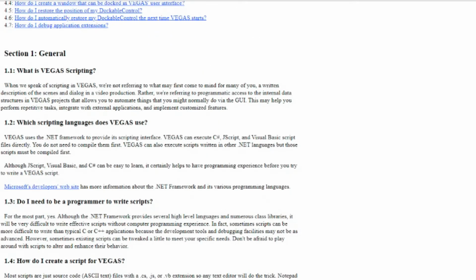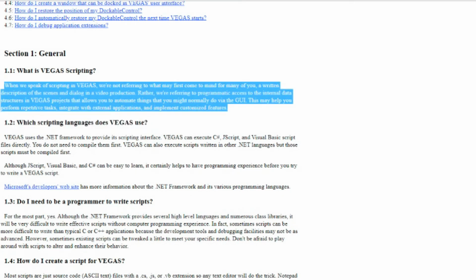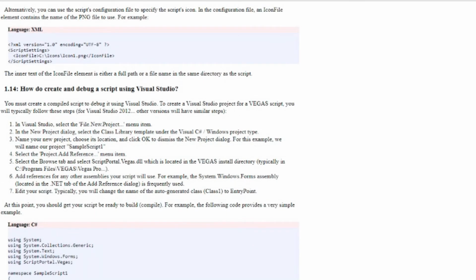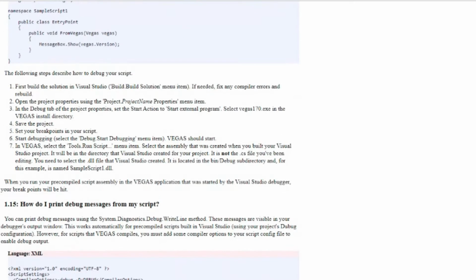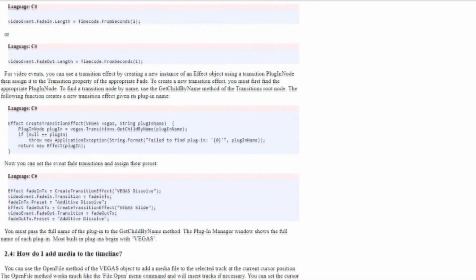So let's scroll down through this a little bit, and you can see the what is Vegas scripting. It's just a nice little paragraph explaining that, and so forth and so on. And then we scroll on down, and we get to how do I create and debug scripts in Visual Studio. It gives you that information here. This is kind of the information we went through in the first couple of videos that we have on our website here. Then we come down here and see find selected track. So this would return a track. Find selected events. This would return a bunch of events back, and so forth and so on.